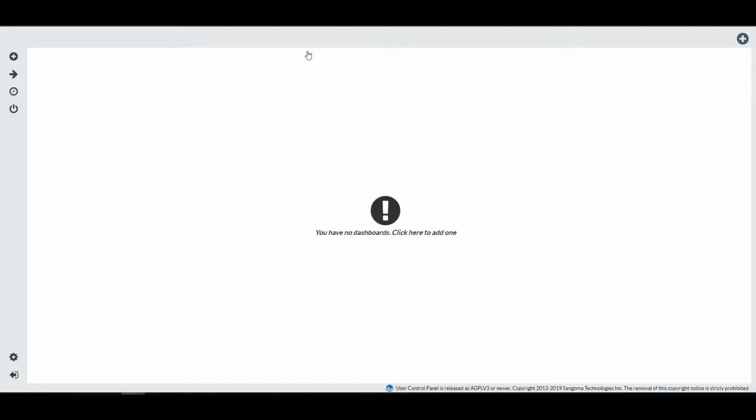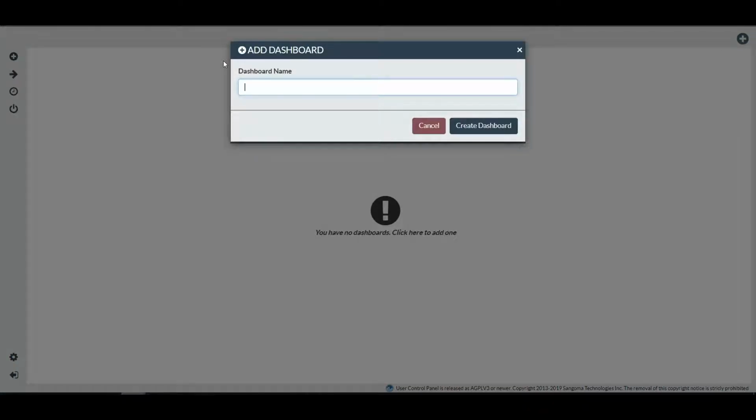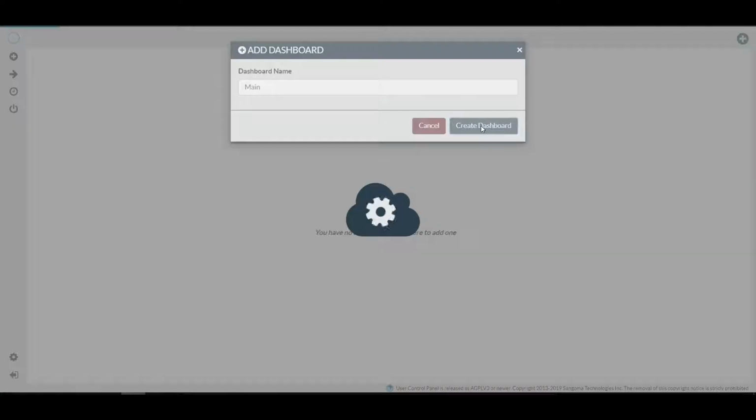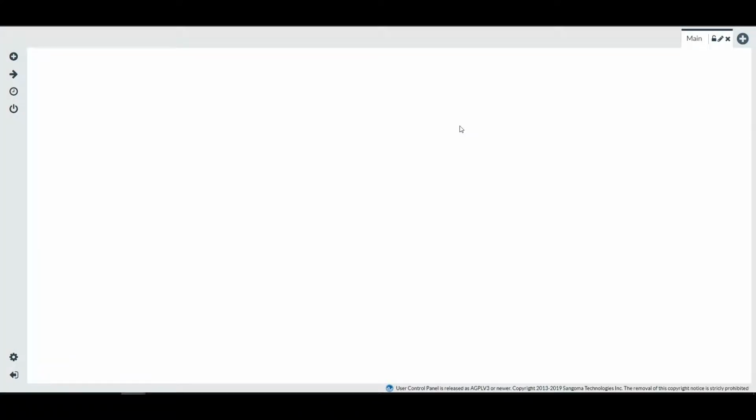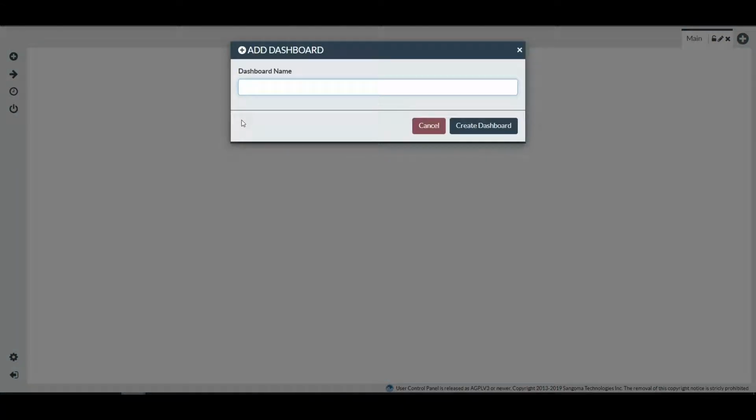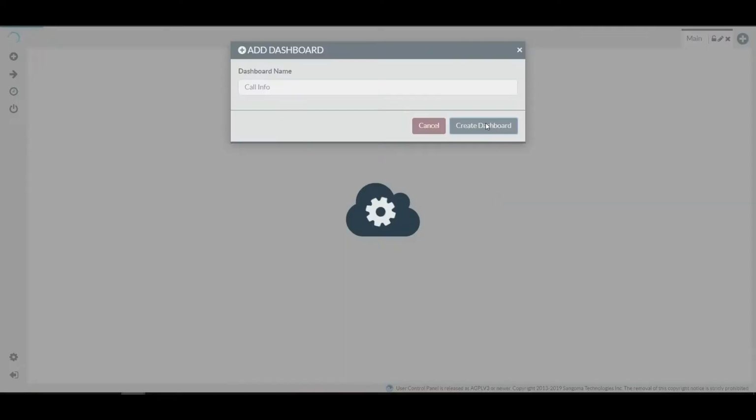You can create a new dashboard from a blank slate by clicking one anywhere in the middle section here, or you can click the plus button at the top right corner. Let's go ahead and name this one main, so that way I know which one is our main view. And just in case, let's create a secondary dashboard. Let's call this one call info. Alright, now after we've done that, we click create dashboard.